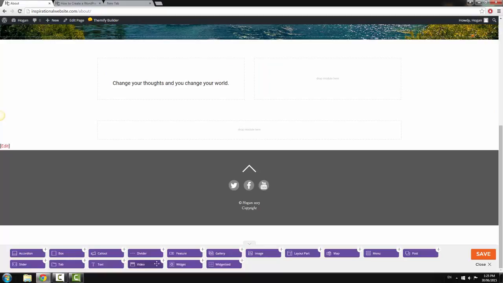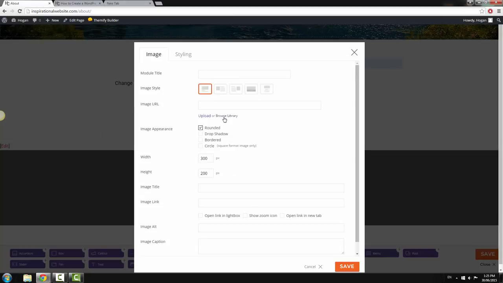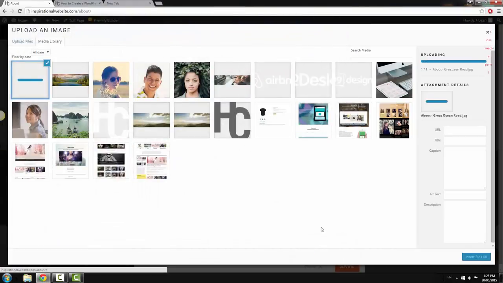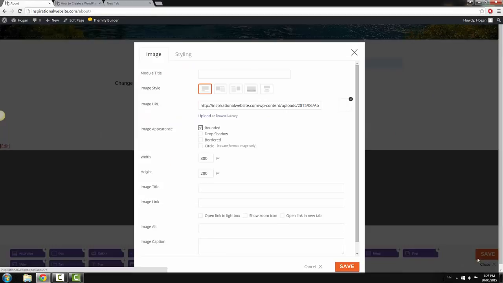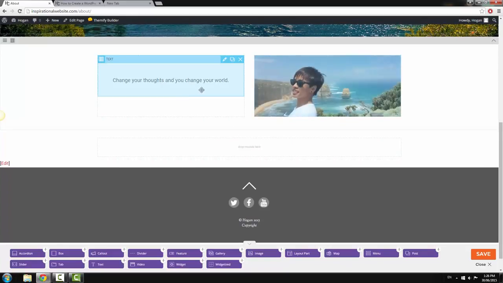Now for the second column, we're going to add an image. So drop an image module in here. Now browse the library, upload files, and upload this one for the about page. Just open that and click on insert file URL. Now we're going to remove the image appearance because I don't want it to be rounded. You can leave it rounded if you want, and also delete the width and height. Now you can edit these if you want, but I'm not going to edit that. I'm just going to save it. Okay, so that looks good so far.